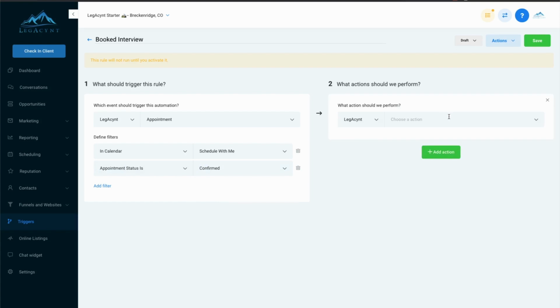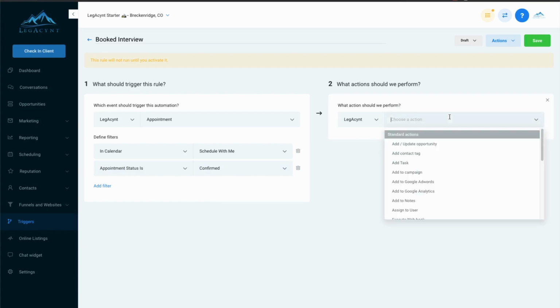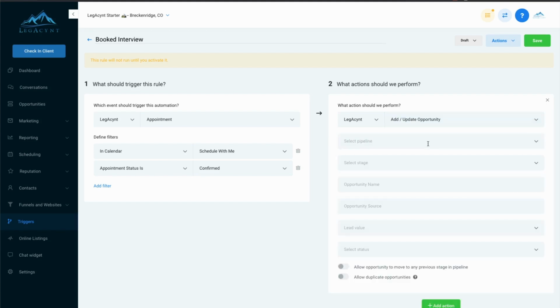What do we want to happen when they book an interview? We're going to want to update them in our pipeline. Recruiting pipeline, we want to add them to the booked interview stage, keep it open. What else do we want to happen? Other than moving them to the pipeline, I think it's probably pretty nice if we got notified.